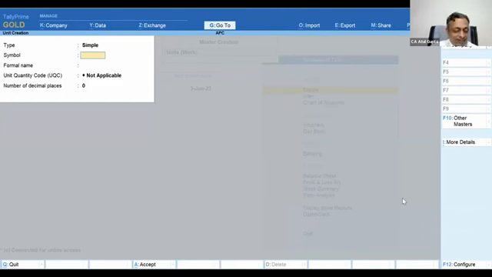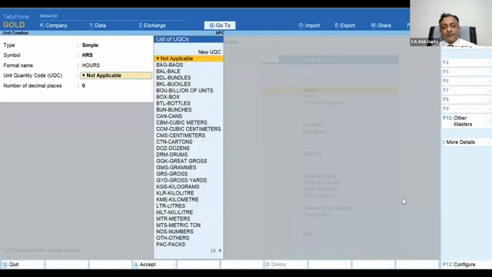Simple. Okay. So let us have HRS as a unit. Formal name is hours. Now, see this number of definitions you can create in TallyPrime. Let me count it. One, two. This is roughly 45. So 6 to 45. This number of units you can, I'll just scroll down. Put your mind to this.